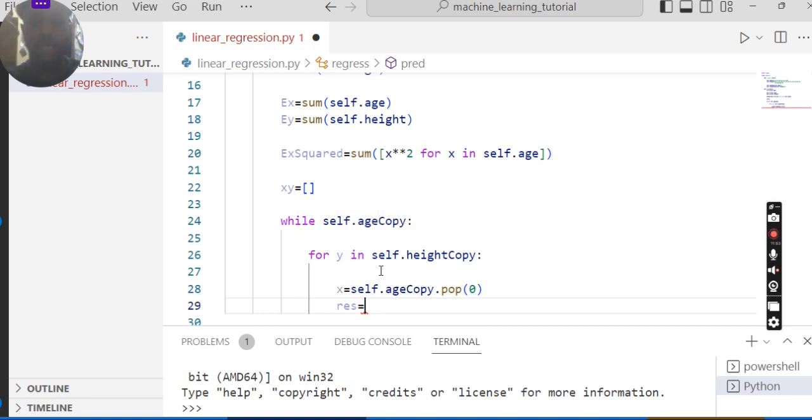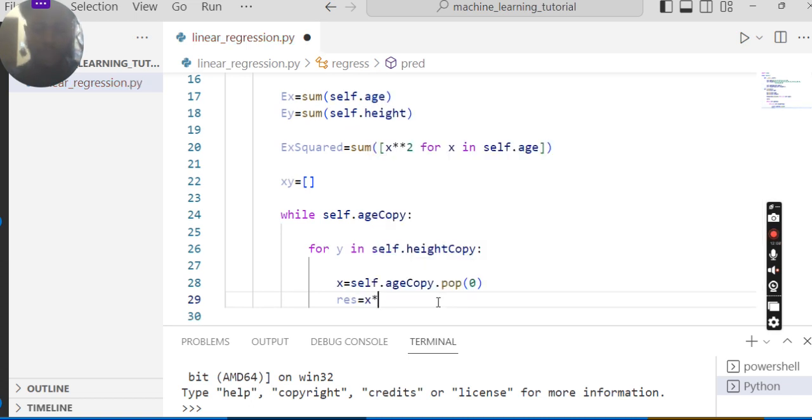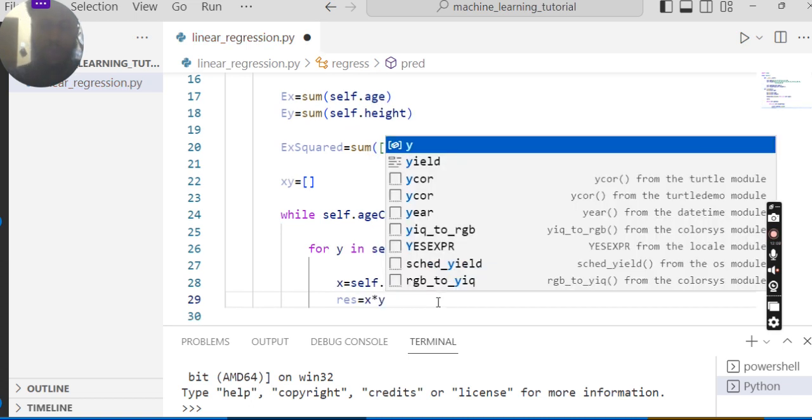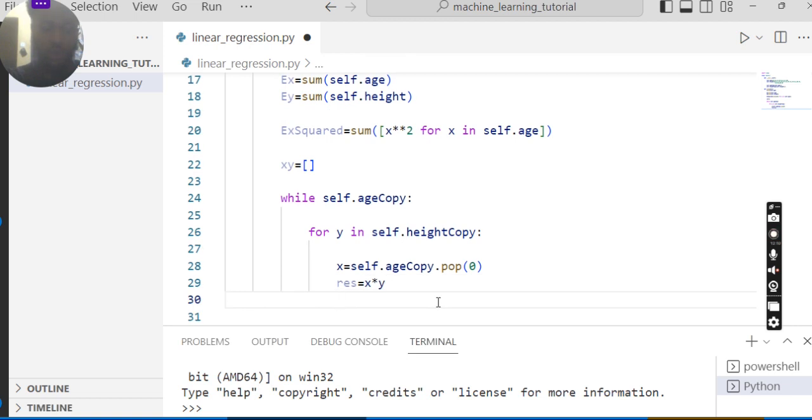But as we're taking 24, we're removing it from that list. That's what the pop function does in Python. So all these are Python functions that we are trying to combine together with our knowledge of maths. You say x multiplied by y, then after you are done with that, you are going to add them to the list. So we use the append function.